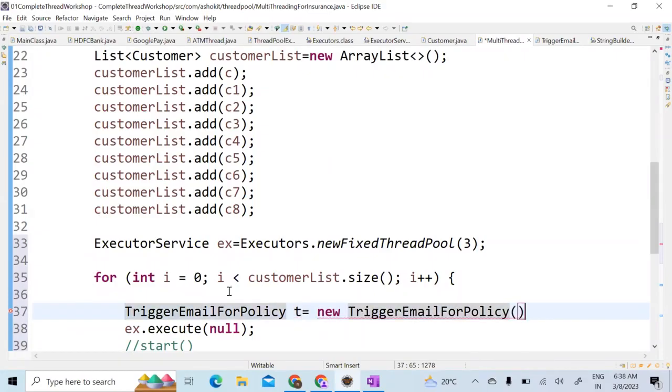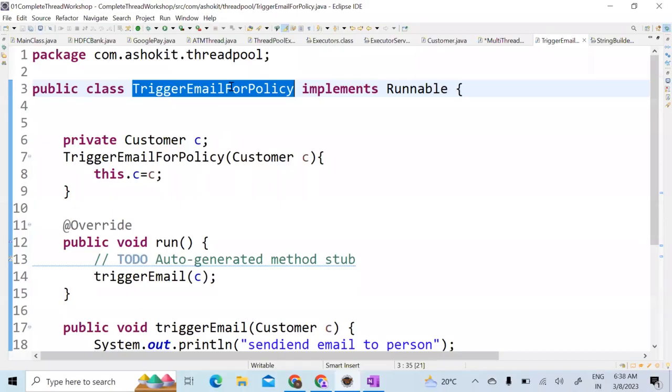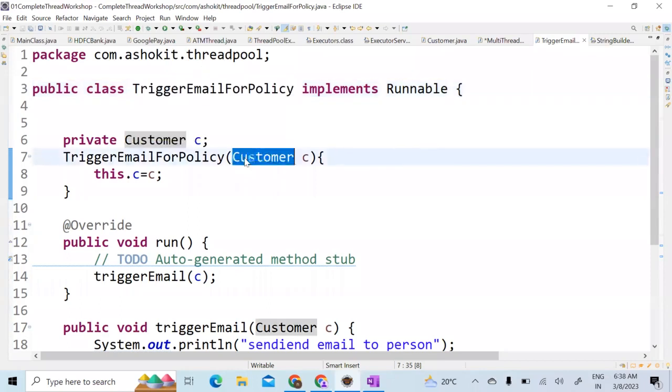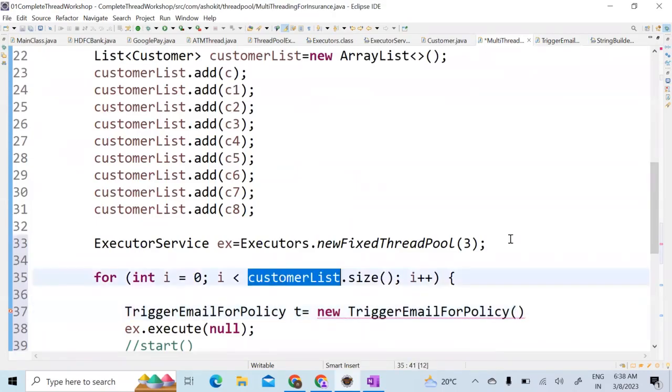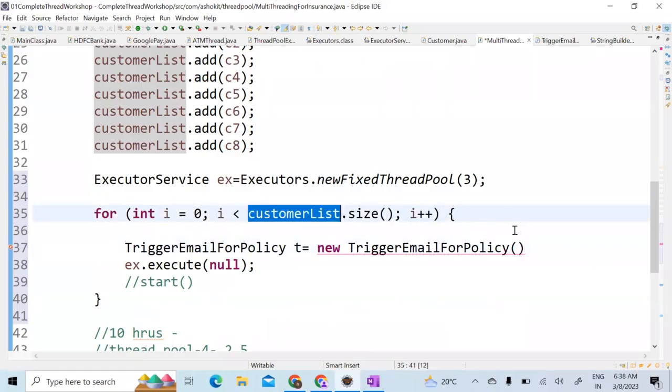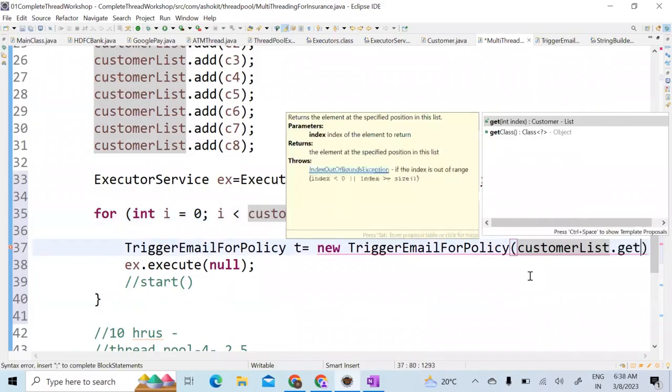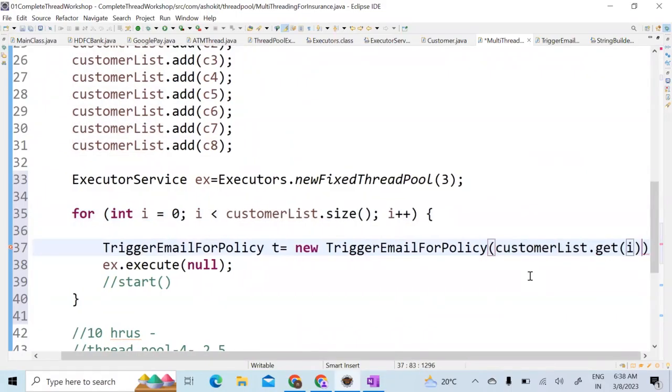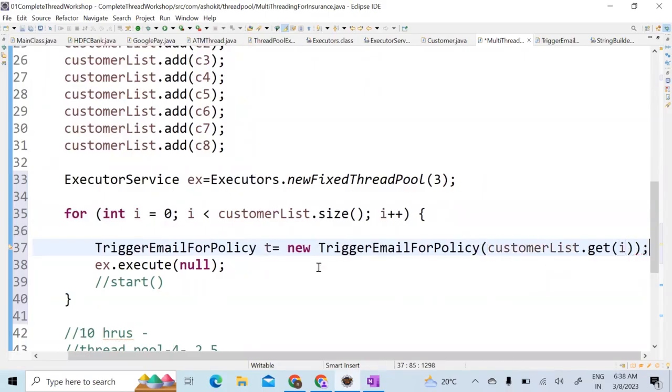But what does this class take in the trigger email? Customer as a constructor argument. Correct? Is the constructor taking a customer object? Yes, because whenever I am triggering a message, I need the customer. So now can I say how? That is the reason I am iterating over the customer list. Now each time I will pass the customer object: customer list dot get of i. Now can I say I have created an object of my runnable interface? Now can I pass that here? Yes.